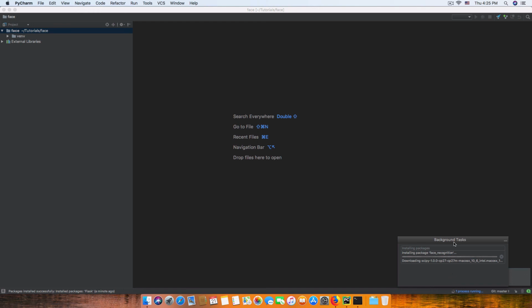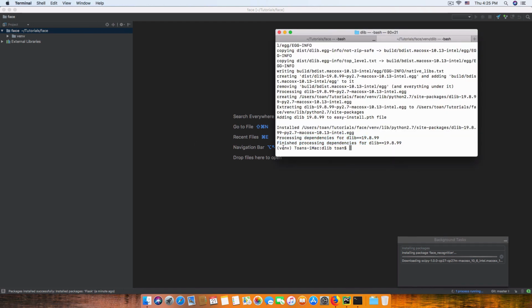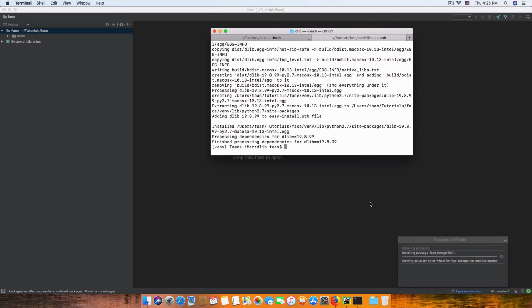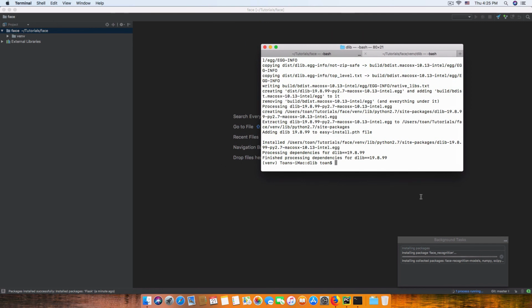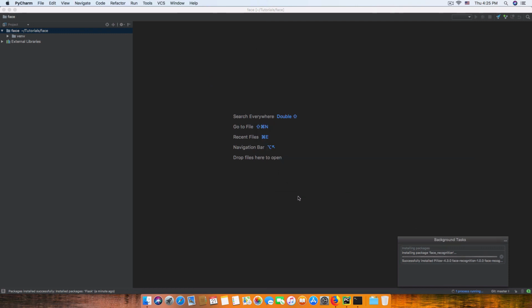You can install it via PyCharm, or even while the virtual environment is activated, you can run pip install. For example, in this case, face recognition, but we did it in PyCharm, so we don't have to run pip install anymore. Alright, so after the face recognition install, I am going to create a new file in our project.